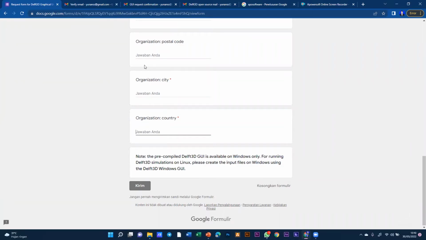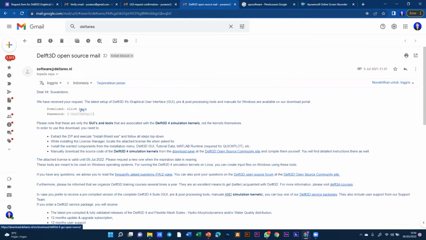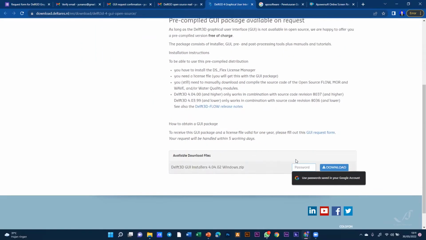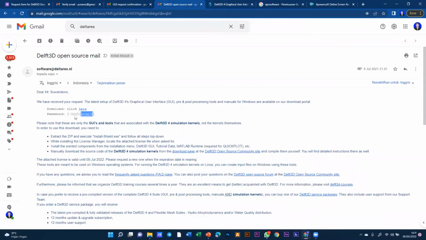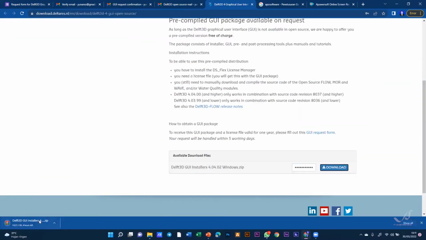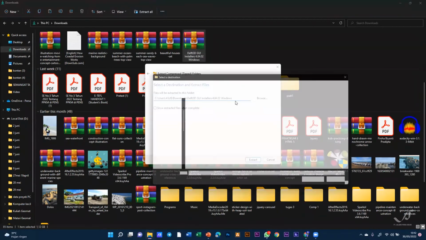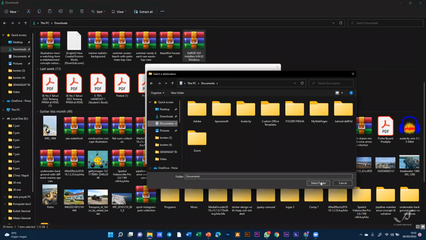After 5 working days, you will receive this email. Click on the download link in the email. Click here. Insert the password attached in the email from Deltares. This password. Download and wait until it finishes. After the download finishes, extract the downloaded file first in your working place.